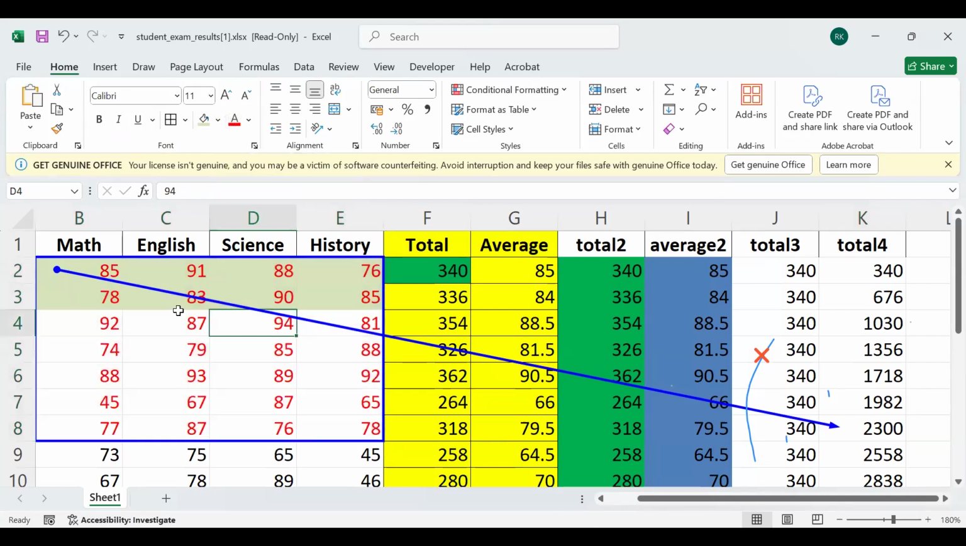So all of those which are in red, it has added them together to get this figure. Actually, when you see here, it is saying it is adding from B2 up to E8.